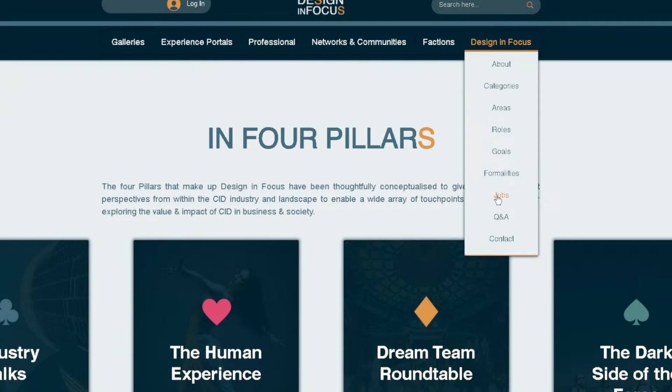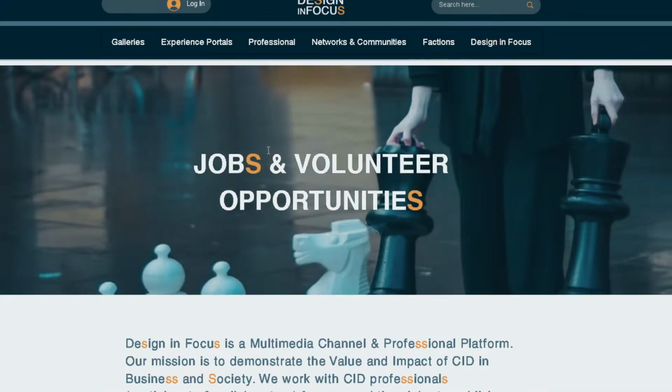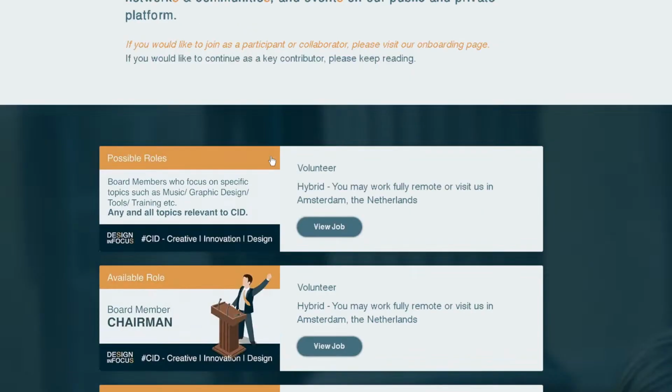We have been developing the foundation a little bit, and we're searching for volunteers and board members. So you can also find ways to add to your portfolio by partaking as a board member or volunteer. There are quite a lot of opportunities, and you can also create your own opportunities.